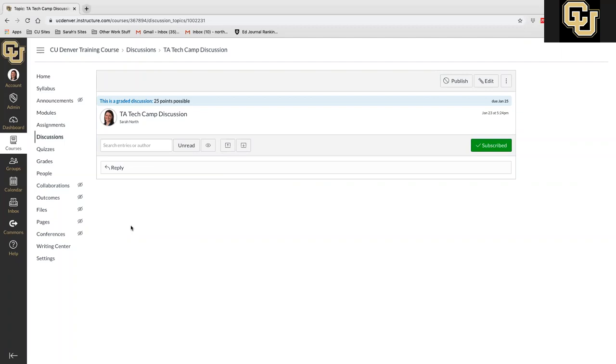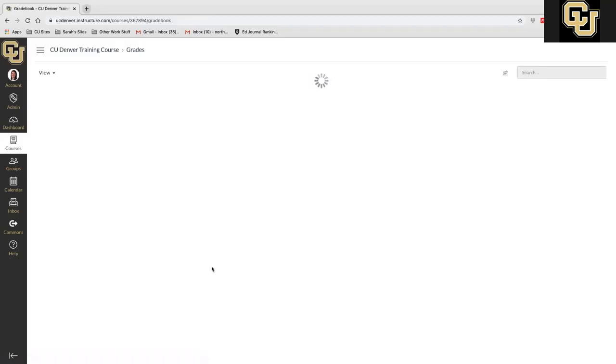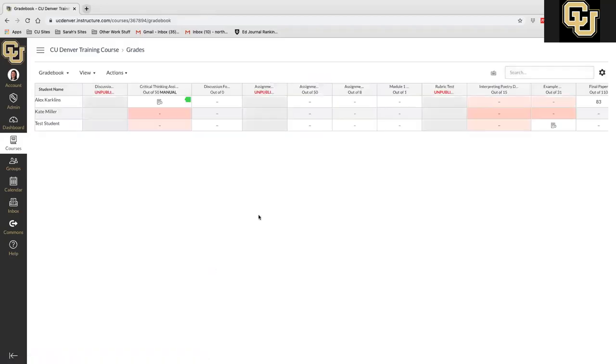And then let's go ahead and look at maybe how we would go about grading some of these things. So we've made our assignments, we've made our discussions. Let's go ahead and jump into grading. So the grades tab on the left-hand side here, as a student, you know this, and it shows your own grades. When you click on it as a teacher, it's going to give me the grade book.